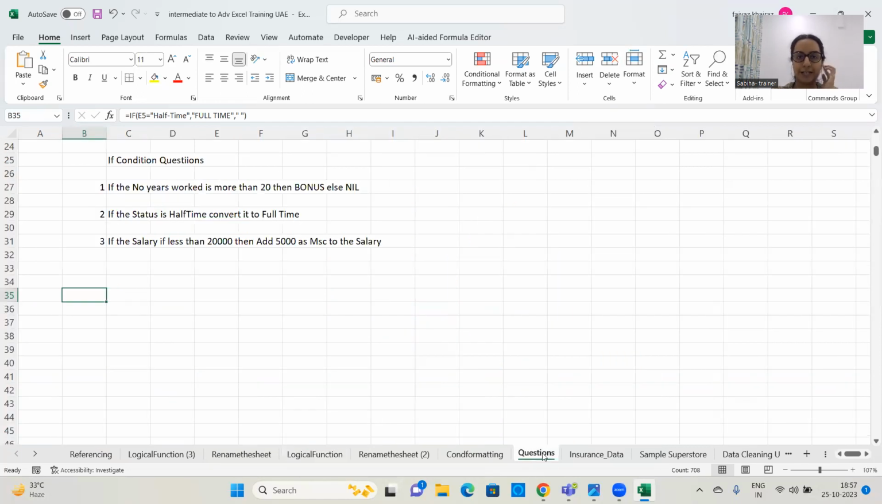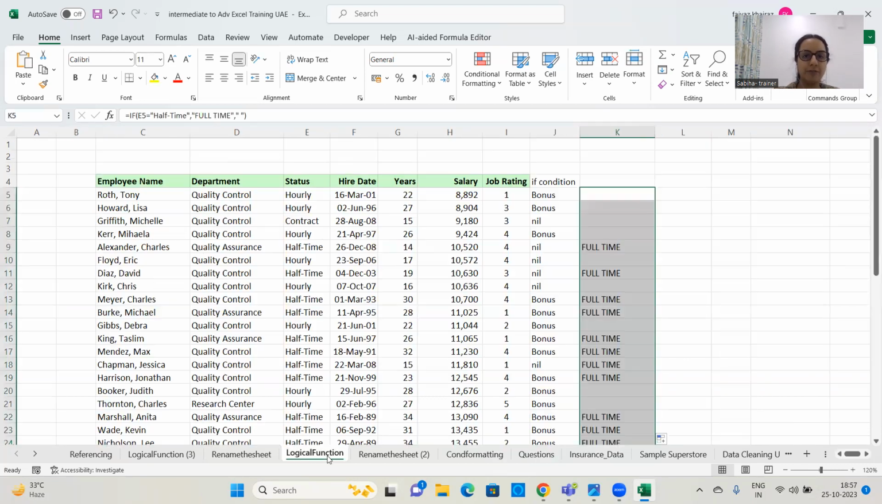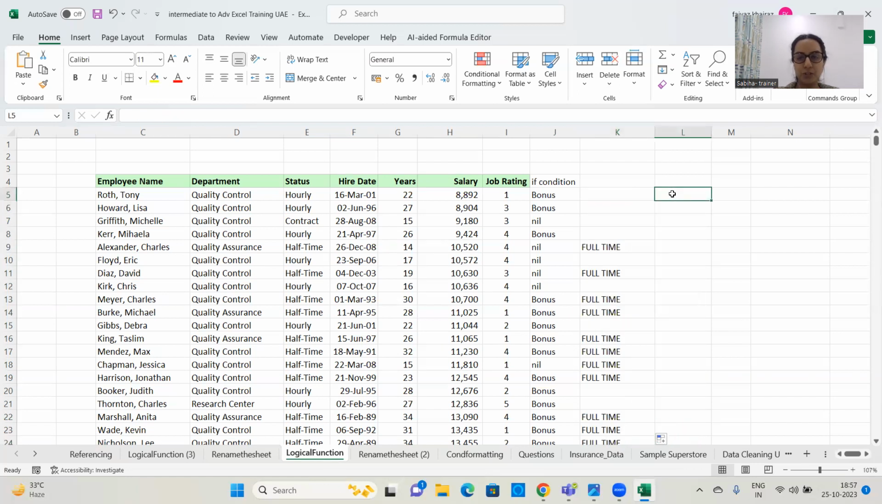Let us look at the next question. This one is, if the salary is less than 20,000, add 5,000 to the salary. So here we are looking for salary values which are less than 20,000. So for example, 8,000. What will happen? 5,000 will get added to the value.